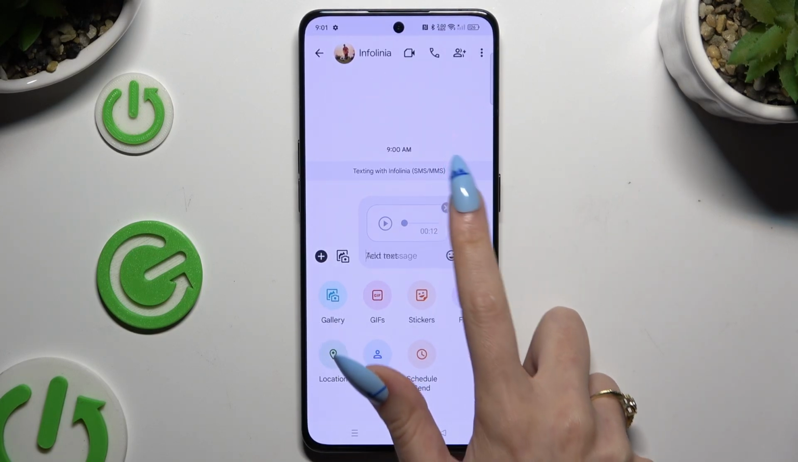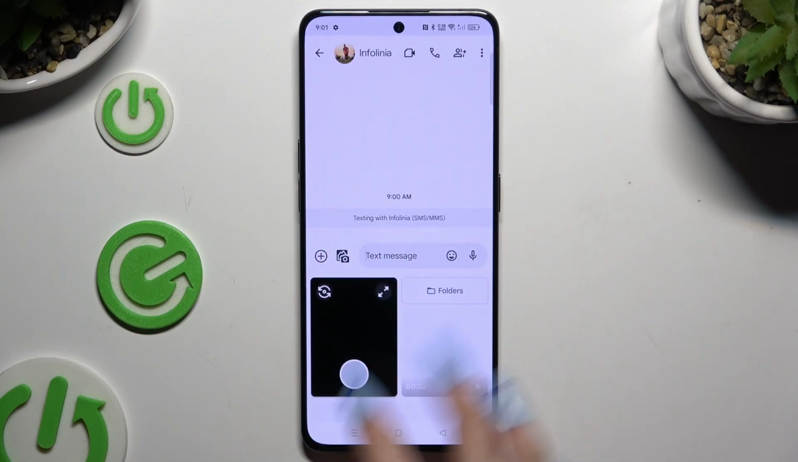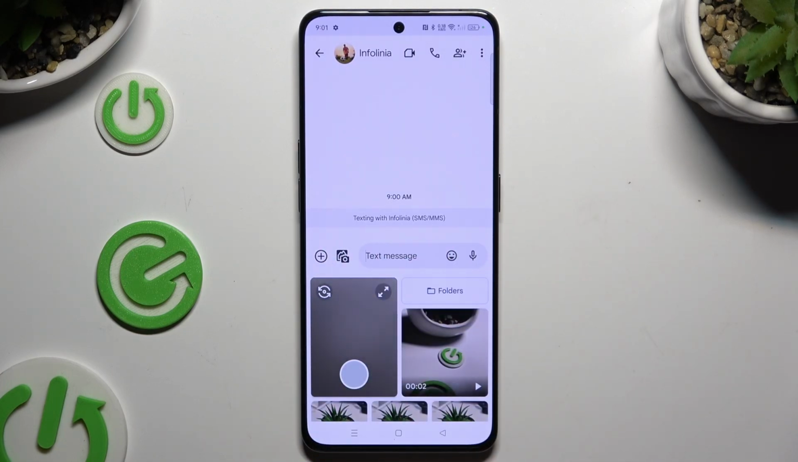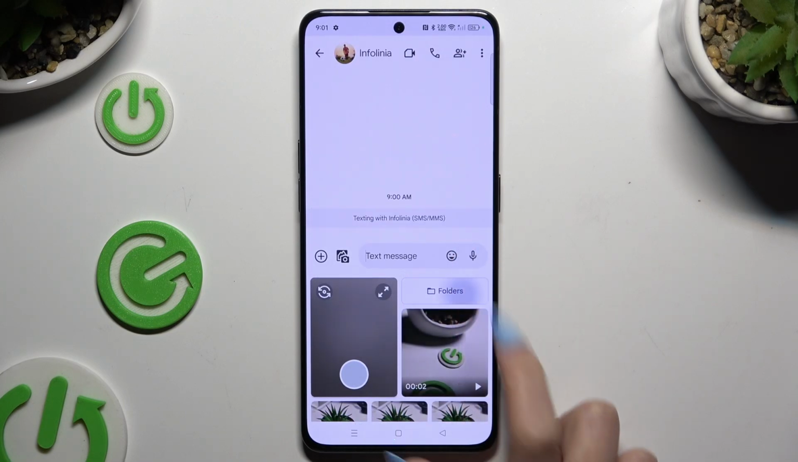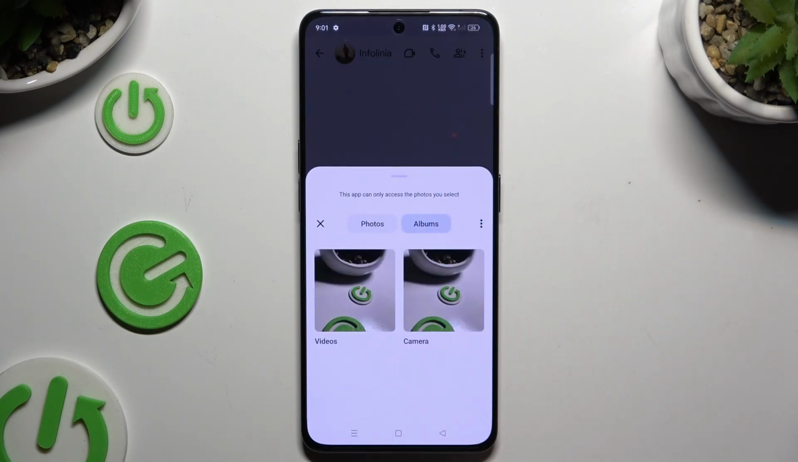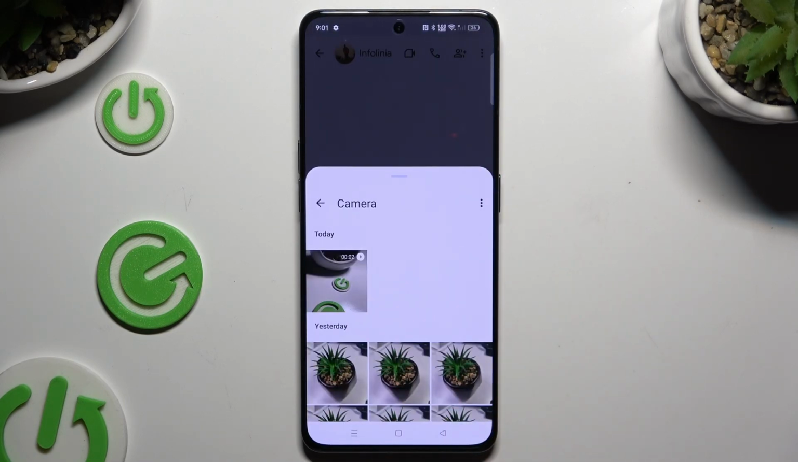To add a video one, select Gallery section instead. Tap on your video. Or if you can't find it, select Folders, look for it here and click on it to attach it.